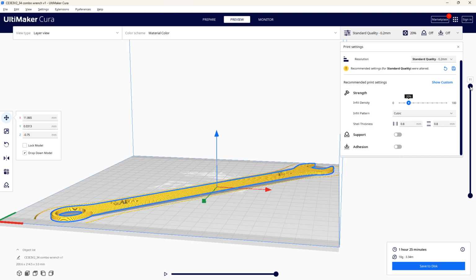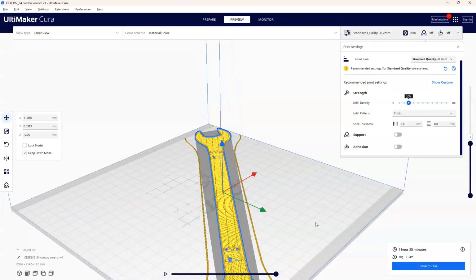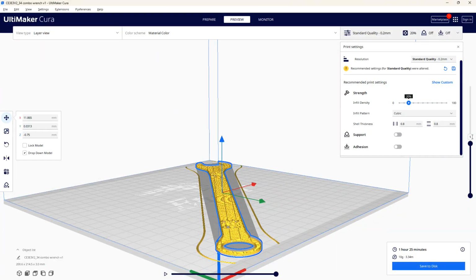Okay, and then you can drag this indicator up and down, which is the number of layers it's going to take to print. So this wrench of mine isn't very tall. It's only going to be 11 layers of filament. And if you actually want to see how it's going to print any of the layers, or you want to view the infill or anything like that, you can set it to, let's say, layer 5 and hit the play button. And it'll show you actually how the 3D printer is going to print your model.